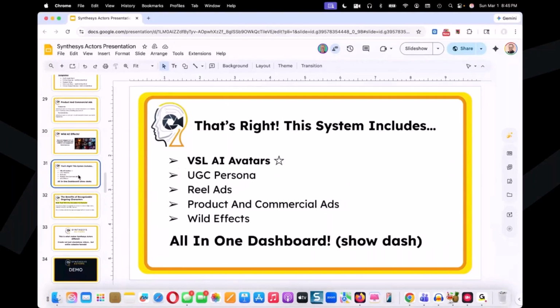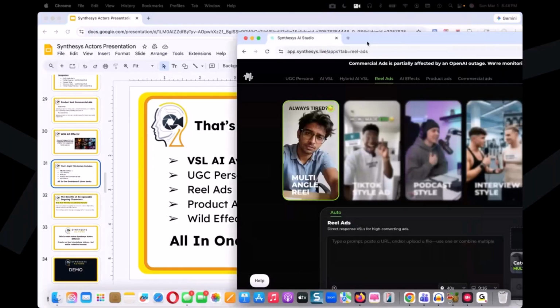That's right. This system includes the VSL AI Avatars, which is the main feature here, those long, up to 2-minute long videos, UGC Persona, which is the shorter videos that are similar to the user generated content that you would produce for social media, which are similar to real ads. Real ads, of course, are the ones I just blew through with you a few moments ago when we saw the product ads. Then we have other product and commercial ads, and then we have the wild effects, and it's all in one dashboard. As I mentioned, I put a little note there that says show dash so I could show you how it's all in one place.